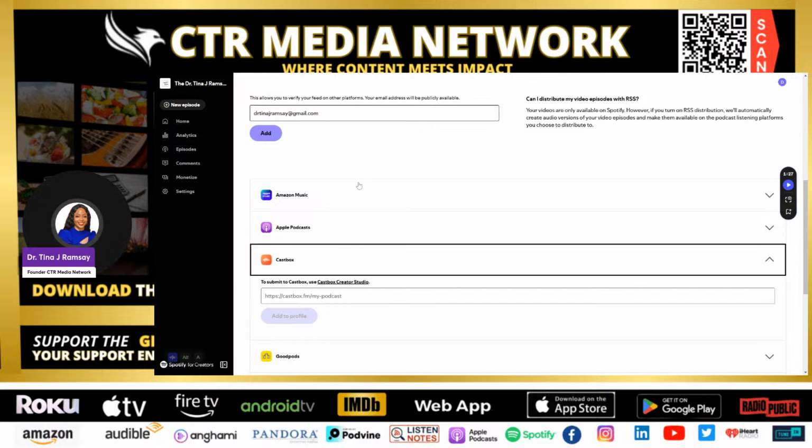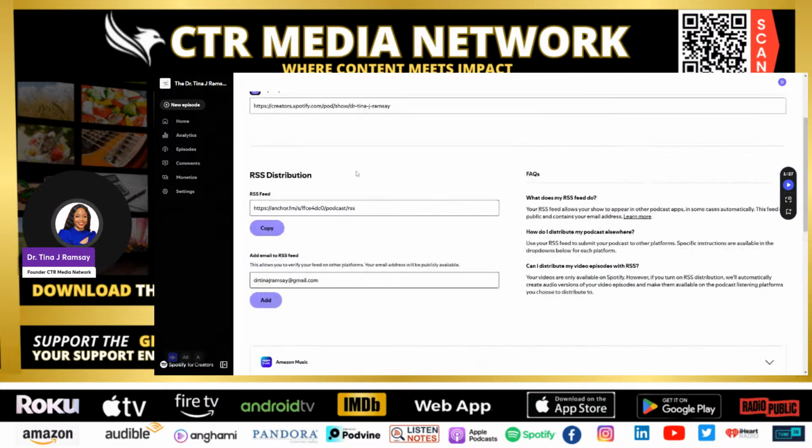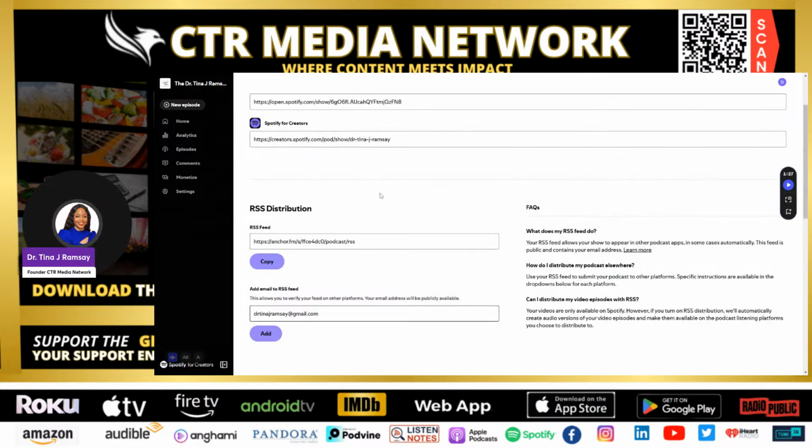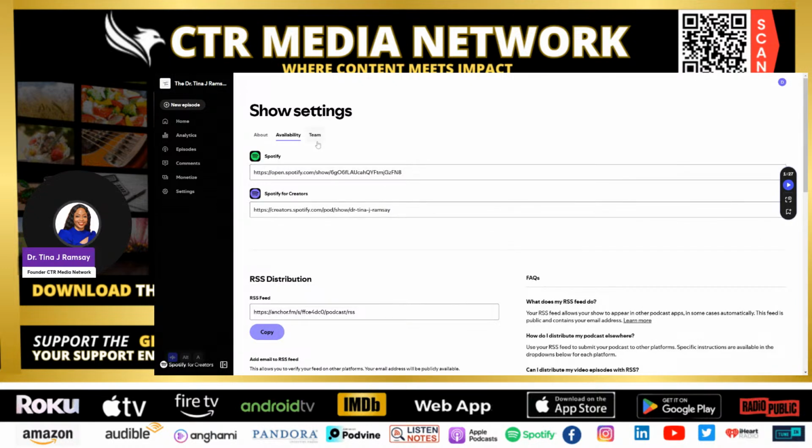So if anybody asks you for your RSS feed, like when you join CTR Media Network Podcasters, our membership program, we're going to ask you for your RSS feed. And so this is what it is, because that is how we distribute your podcast on our platform and also get you on other platforms. We need that in order to position and grow your podcast to have more distributions. So make sure you enable that from day one.